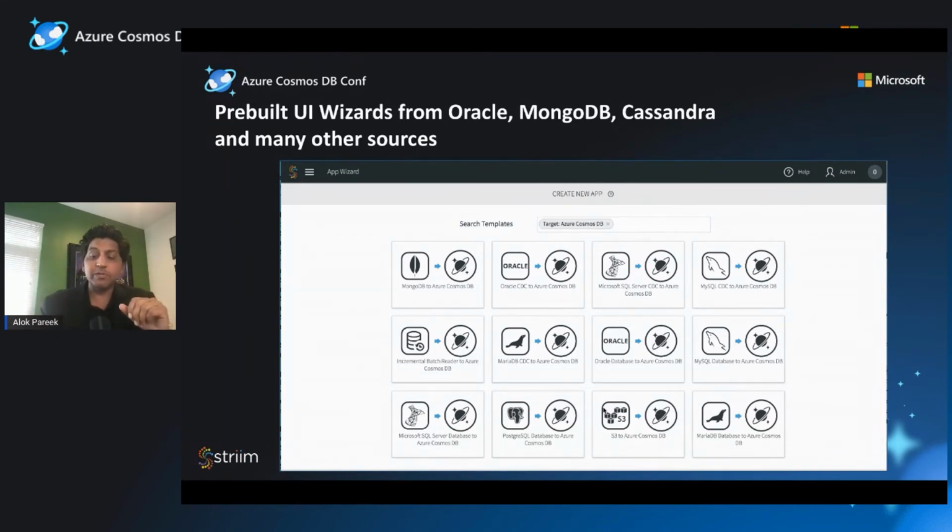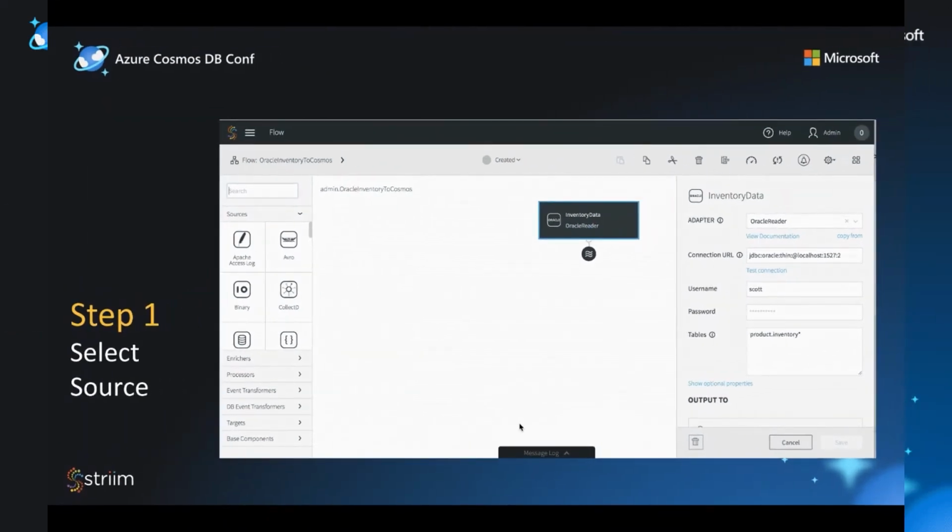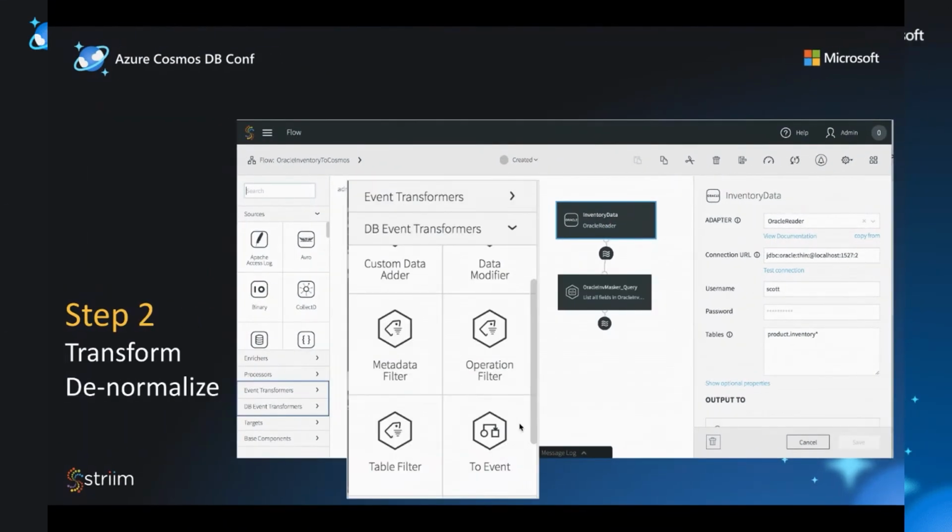So you pick one of these wizards, and the way this happens is in 3 high-level steps. And I'm going to show you the demo as well. So you select the source. Out of the box, you can select a number of different sources like Oracle or MongoDB or MySQL or Postgres or Kafka, etc. In this case, I've selected the Oracle reader, which is getting my inventory data. And then there's a designer palette which allows you to say, am I trying to transform an event that's a normal event coming from a file, or is it coming from a database?